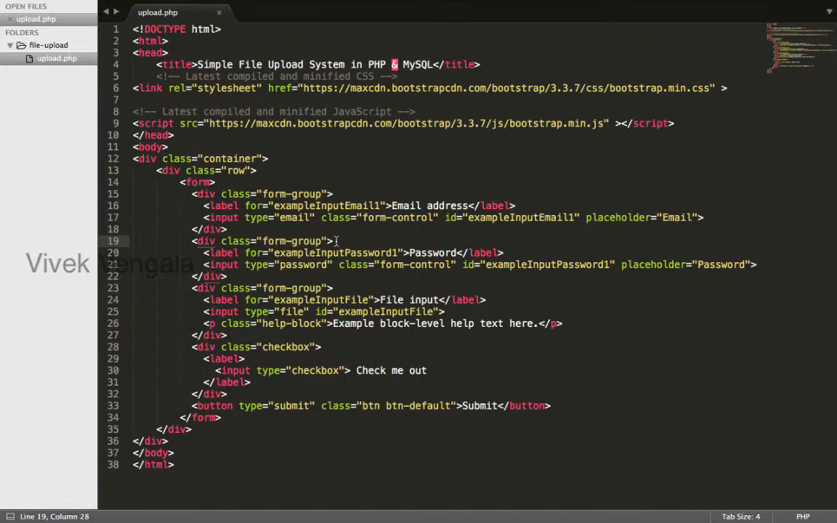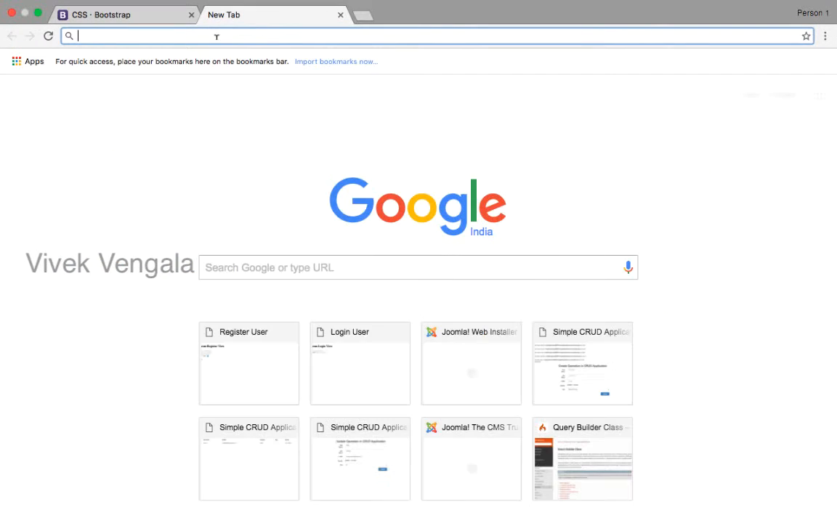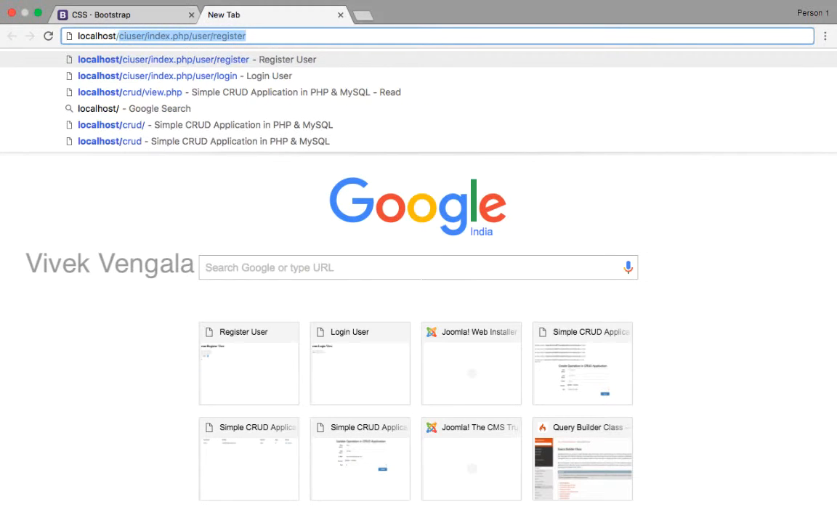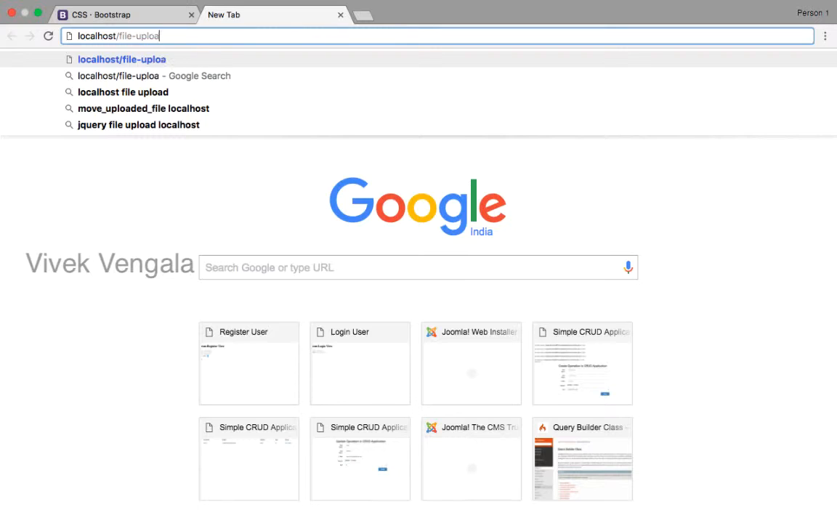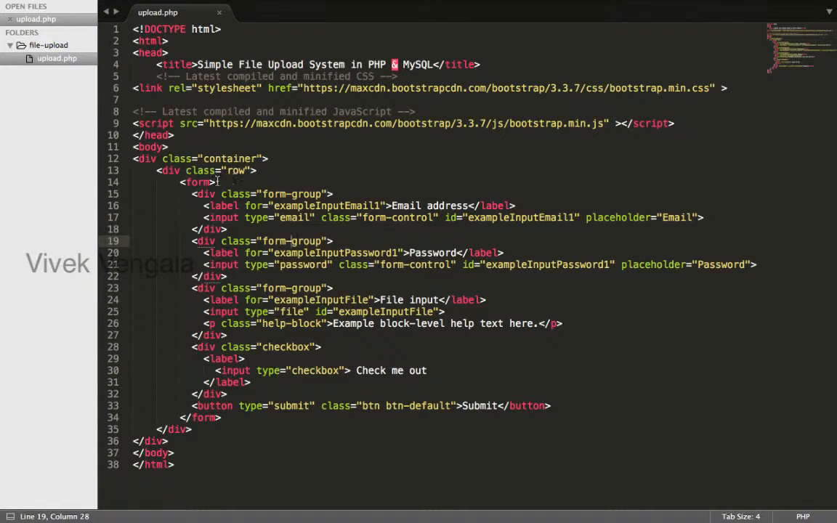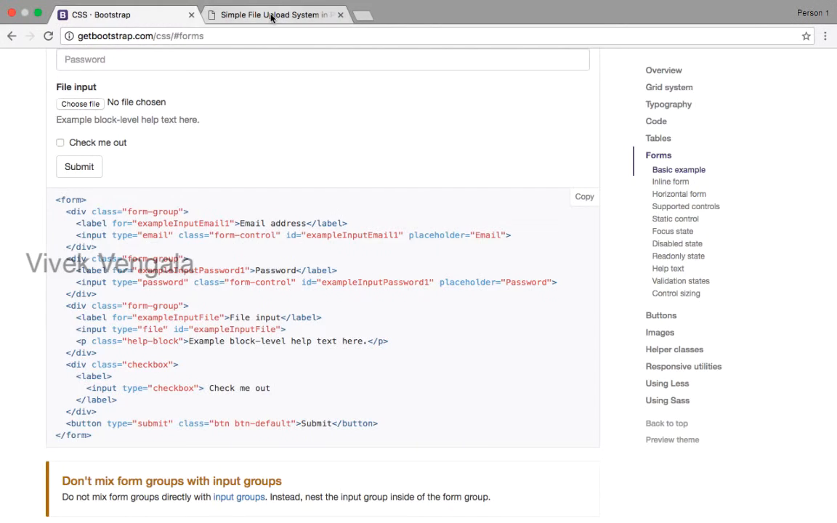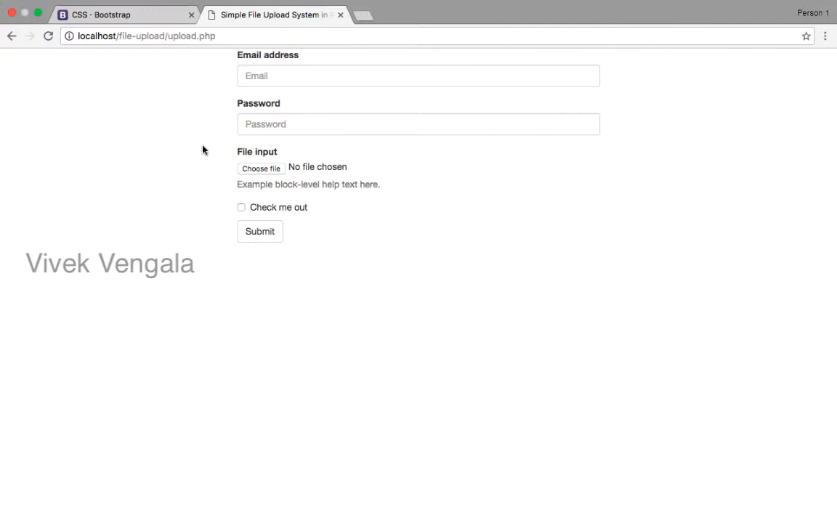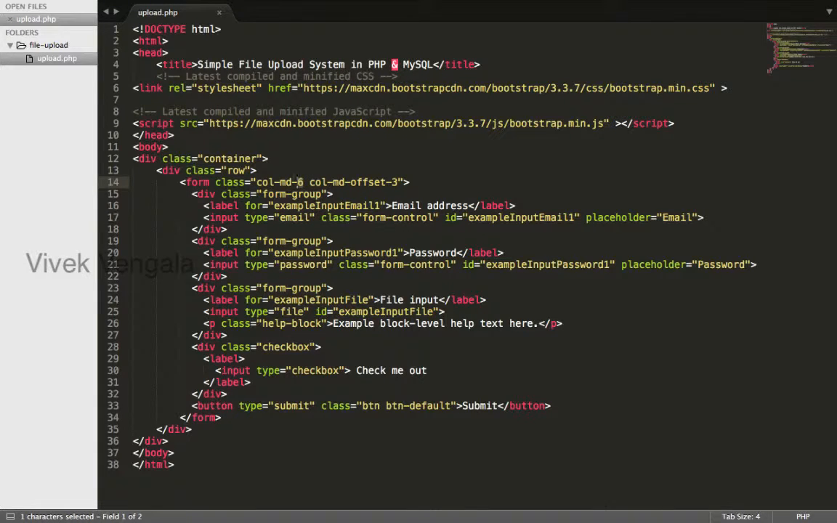I'll load this file in the browser and see how it's looking. Okay. I'll apply the class col-md-6 and also add an offset class to make it center. I will load this file in the browser. Okay, that's in center. If you want, we can reduce this to four columns.